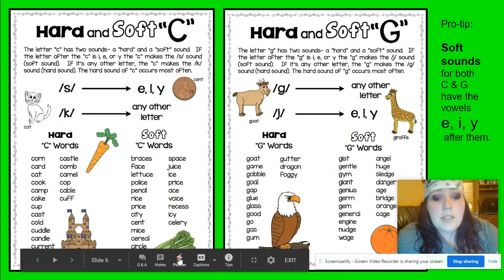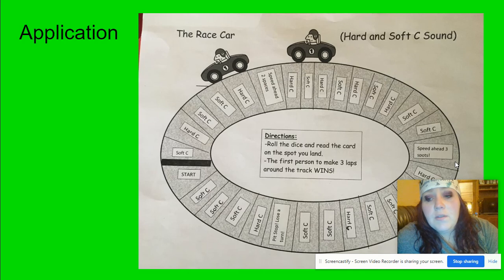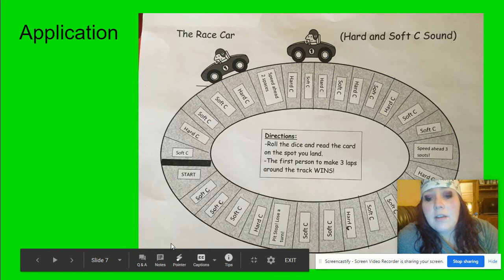I'm going to go back to my pointer. And so now we're going to do a little application. So if you didn't get to do this lesson with me live, then I do have some games that you can practice your hard and soft sounds.